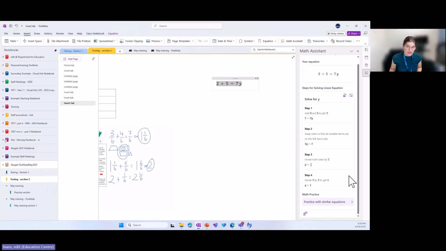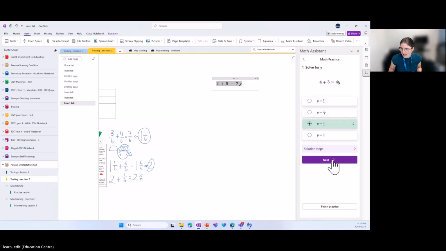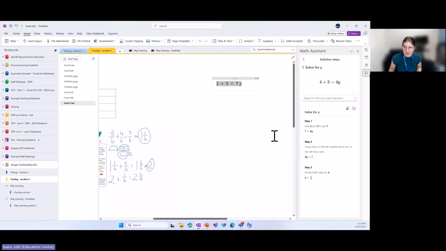The other nice thing though, you might be a bit scared, hey, it solved it for me, the students aren't doing any work, but there's this maths practice option here as well, which then kind of creates a little quiz for them, so that they can see 4 plus 3 = 4y, 7 over 4, let's see if that's right. Yes, phew. And again, it will do the steps for it there. So a handy little thing to know about if you're teaching your students maths, or if you've got a problem that you can't remember how to solve as well.